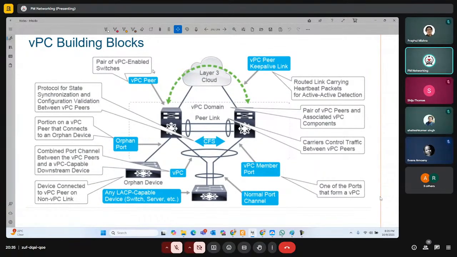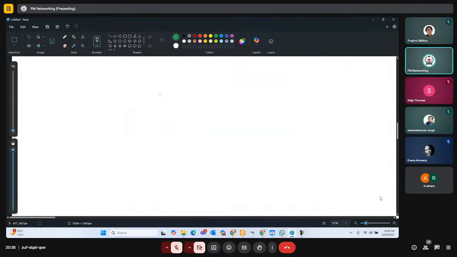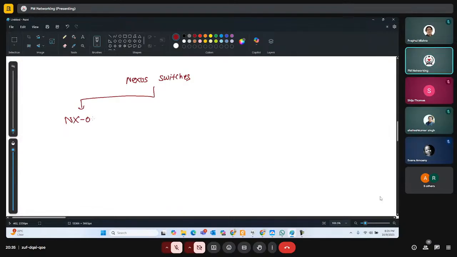VPC building blocks. You have to remember one thing about VPC. The Nexus switches, as we have discussed, can be operating in one of the two modes. Either the Nexus switch is operating in NXOS mode, or the Nexus switches are operating in ACI OS mode. Nexus operating system, ACI operating system.